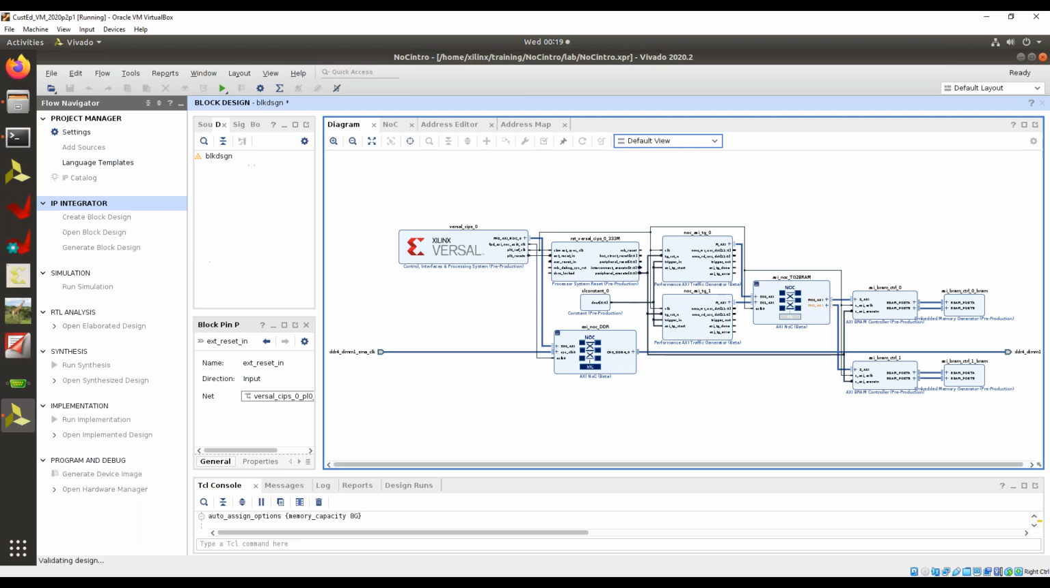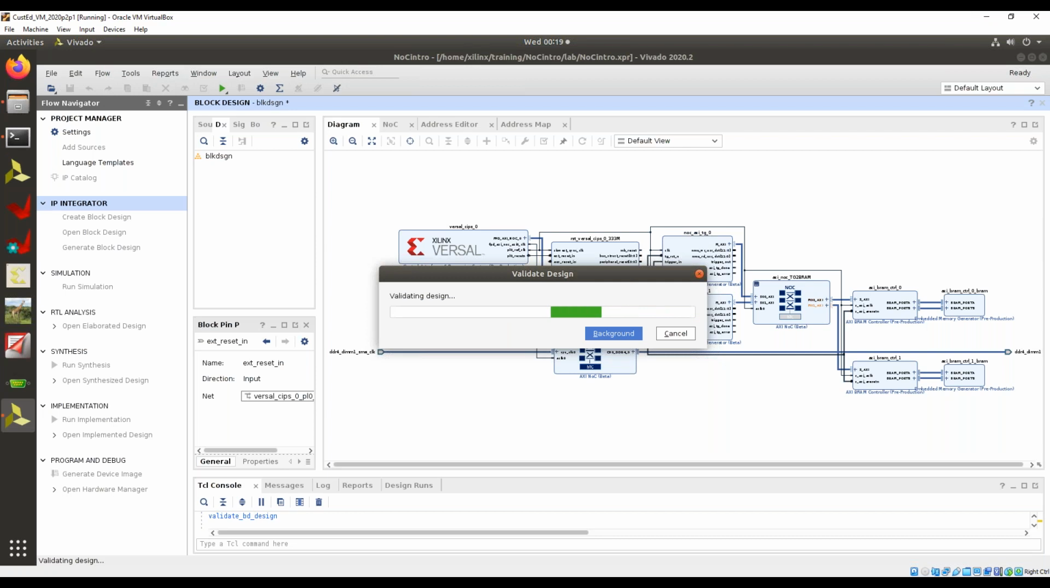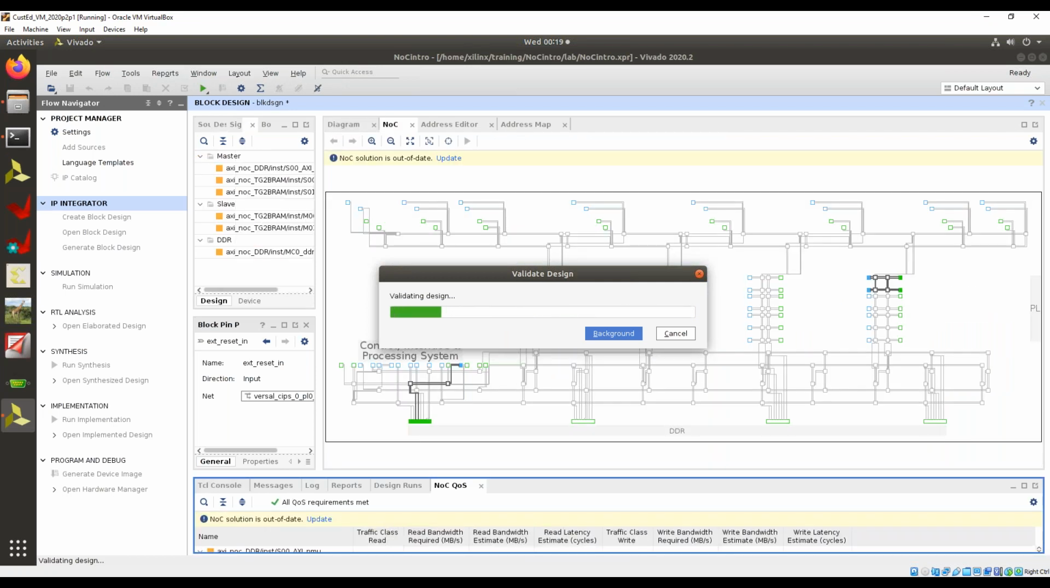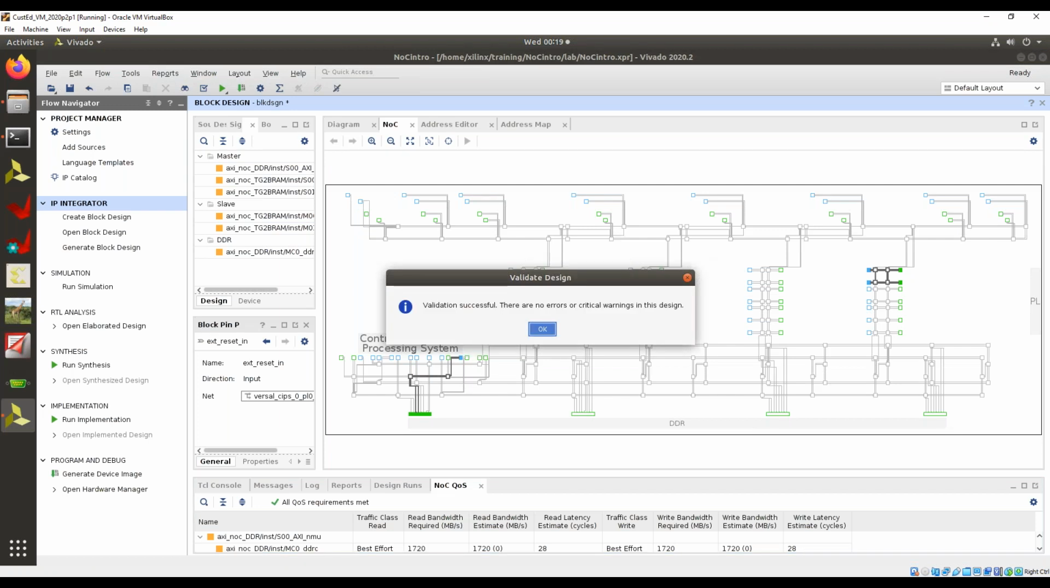I click on validate design or hit F6, and that goes off. And again, it reviews all the connections you made, makes sure that they're sane and doing the things that they want to, and it goes into the NoC compiler and looks at all the things it's supposed to be touching and creates this design for you. So everything was kind of left at default. So it tells us our validation was successful, excellent.